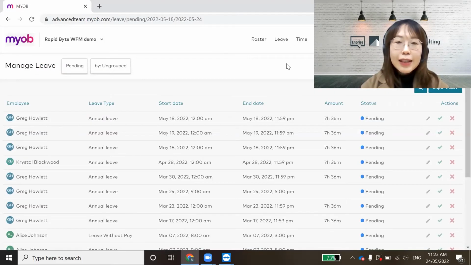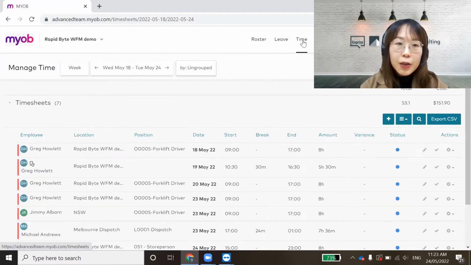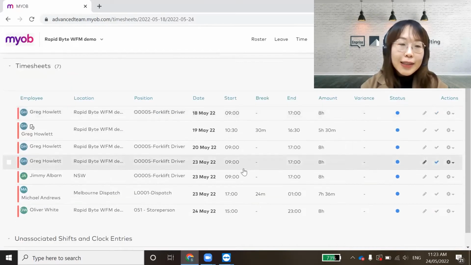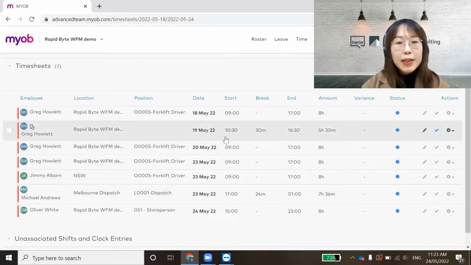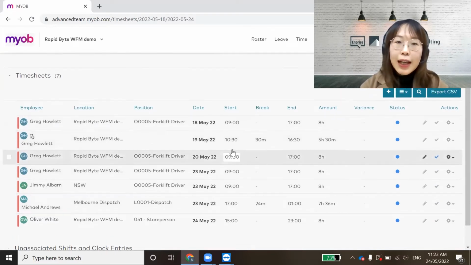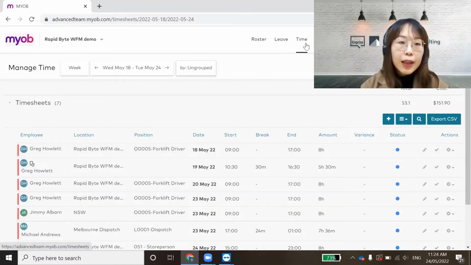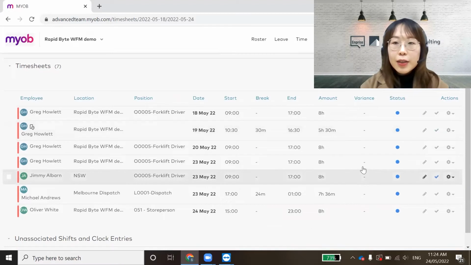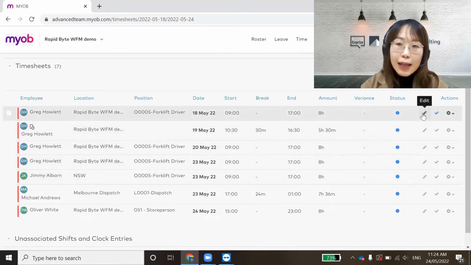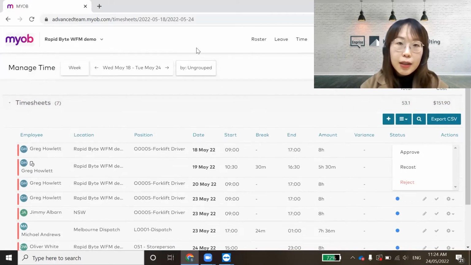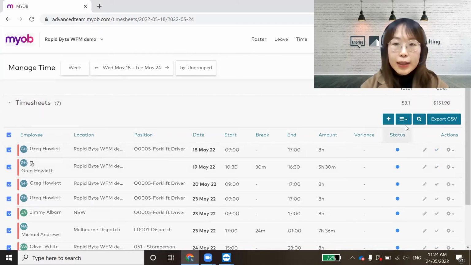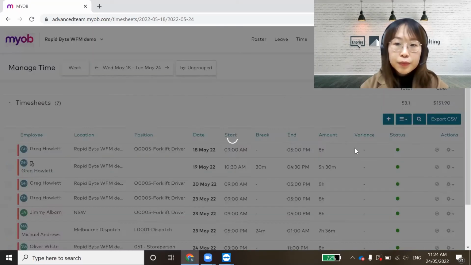And now let's navigate to the timesheets function here. Here, we can see the timesheets which have been sent through from the employee's mobile app. These are the clock in and clock out entries or the approved leave requests from the managers. The managers could edit, approve, or decline the leave requests and the timesheets in this timesheets function here. Managers could also bulk select the employees and do a bulk approval.